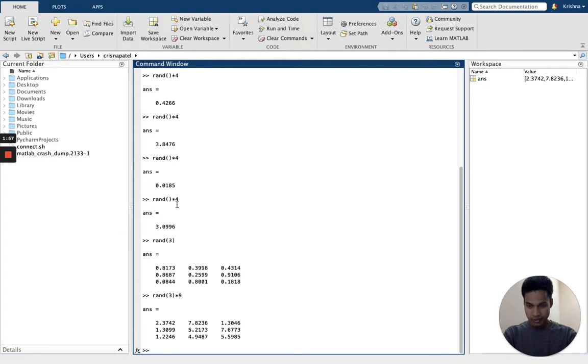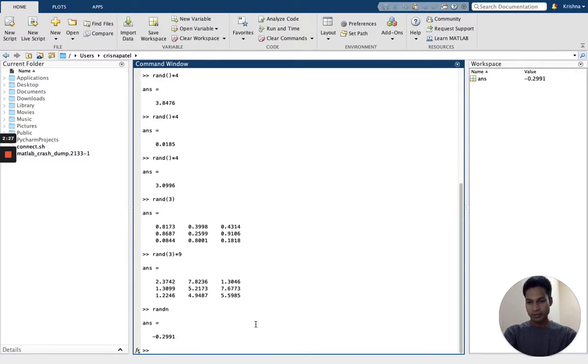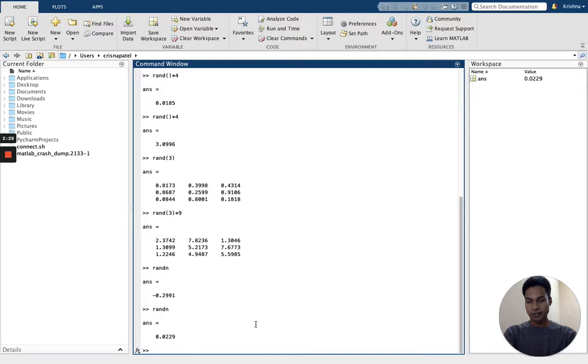Okay, perfect. And also one important point that we must notice about the rand keyword is that all the values or elements that it creates are always positive. You can see none of the numbers is negative. So what if you want to create a matrix that has negative as well as positive numbers? Well, for that there is a keyword, randn. You see it gives you randomly selected negative or positive numbers.